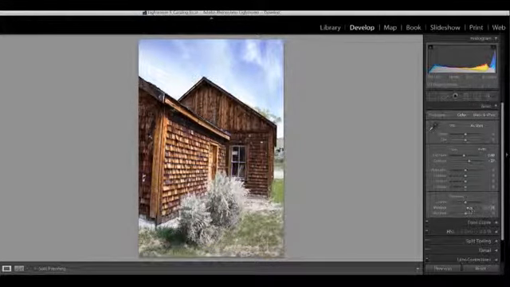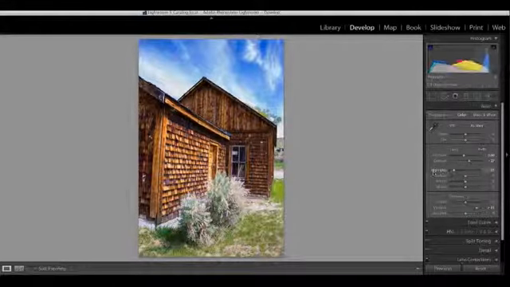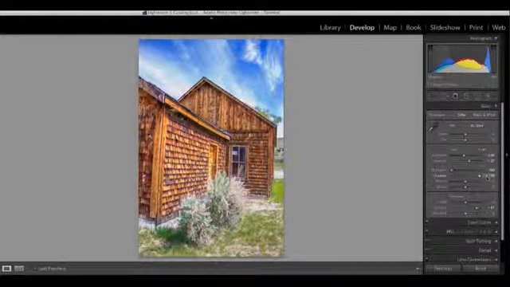First, you can edit your photo however you like. So you can change the exposure, the contrast, you can bump up the vibrance to really give it a lot of color.